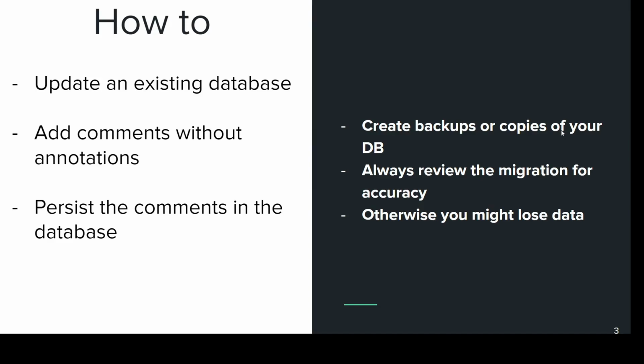We'll show you how to update an existing database and how to add comments without annotations and allow those to persist in the database. We advise you to create backups or copies of your database. Always review the migration for accuracy, otherwise you might lose the data.